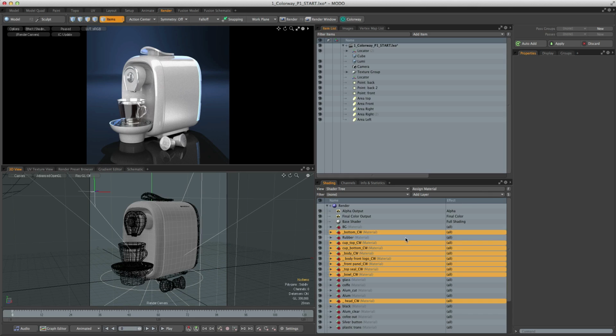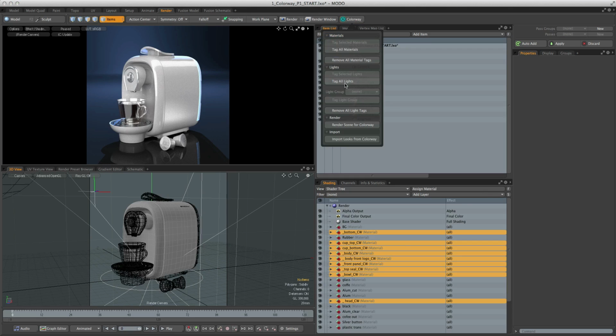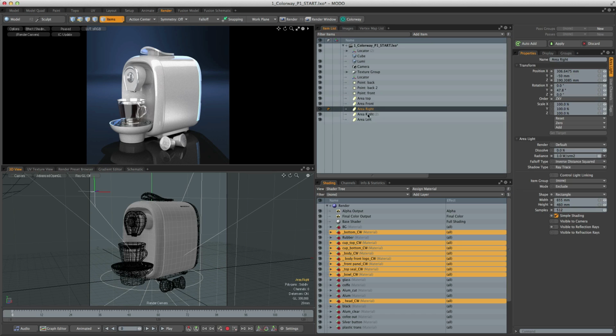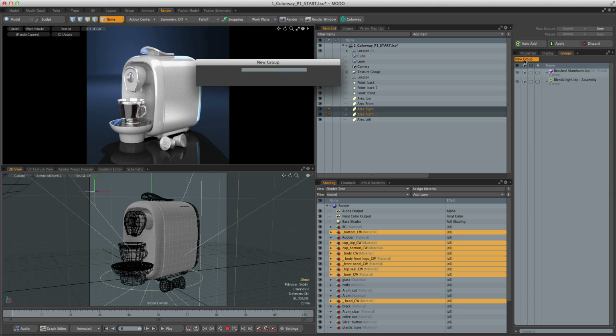So with all the materials tagged, we can now tag the lights. Now I could just come to the Colorway kit and say tag all lights, but there are some other interesting options available to you. For example, say I wanted to group some lights and then control them as a group inside of Colorway. I first need to create the group, so I'm going to select these two area right lights, go to the groups viewport, click new group, and I'll call this area light right.